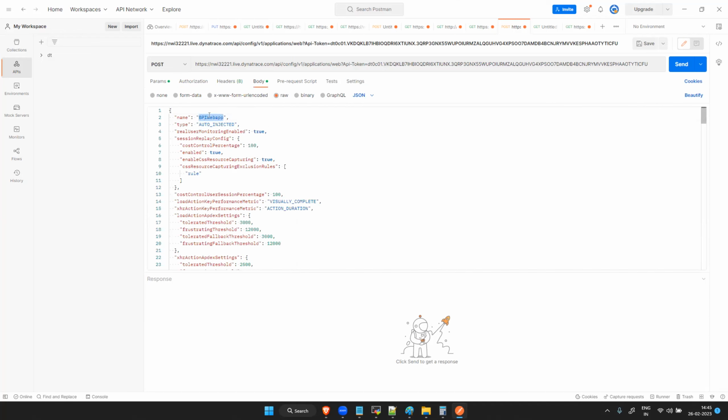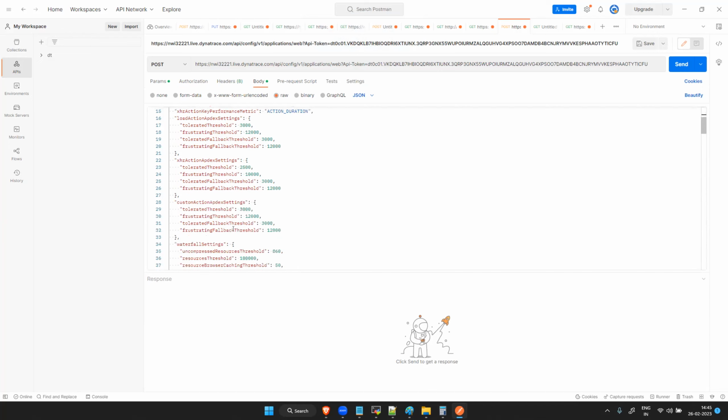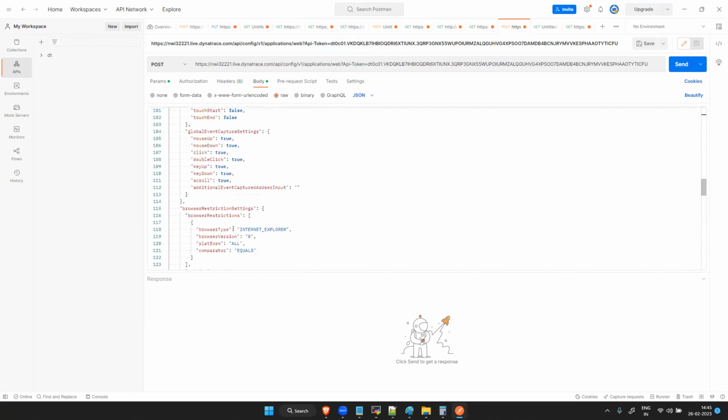So application name we have given BPI web app. RUM monitoring enabled, session replay, all those enabled. So session replay enabled true. So you can keep it as false. Session replay I don't want to enable. Resource capturing. So all those things you can give the threshold for XHR, all those things you can give that.